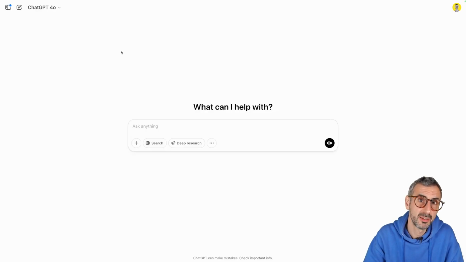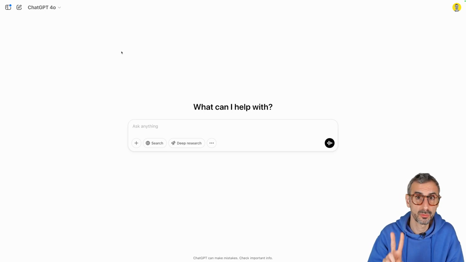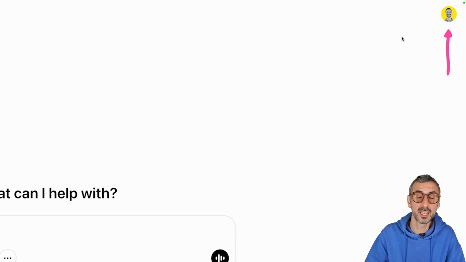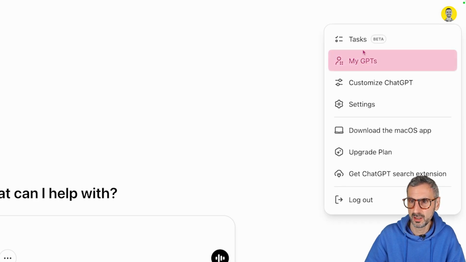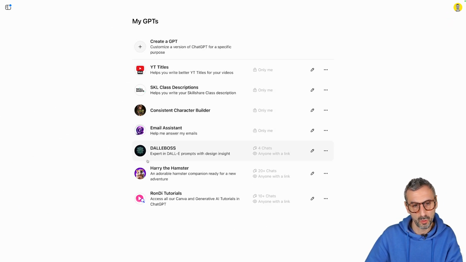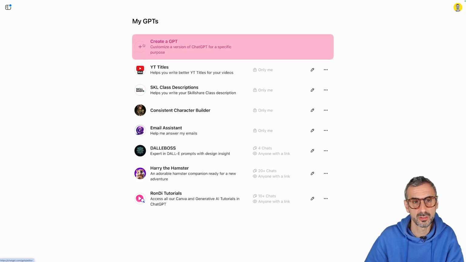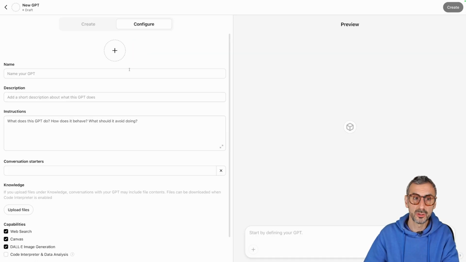From the ChatGPT homepage, you can access your custom GPTs in two different ways. The first one is by clicking on your profile picture right here. And if you are on a paid account, you can go to My GPTs. So click here, you will see a list of all your custom GPTs so far. And if you want to create a new one, just click on the first button right here, Create a GPT. This will lead you directly to this interface right here where you can start writing or building your custom GPT.